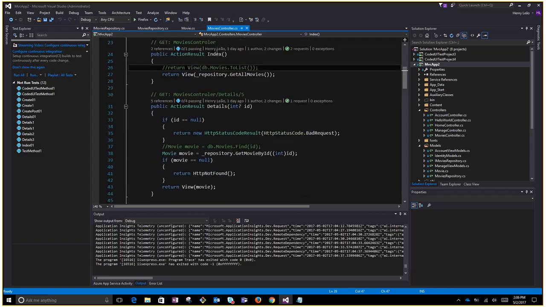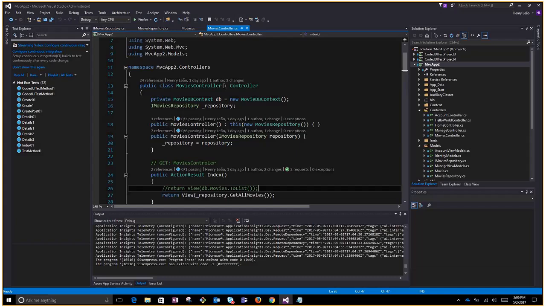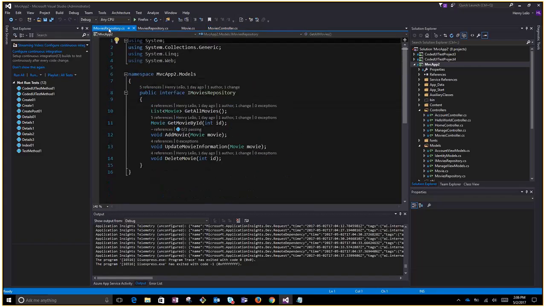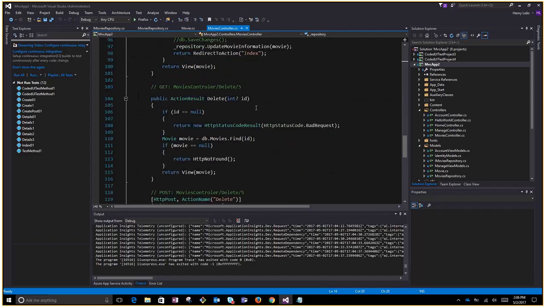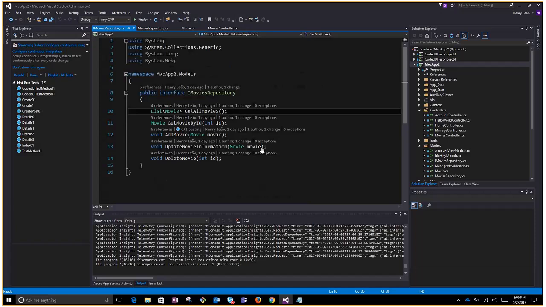Instead, I created this repository. So what is this repository? This repository is a class that implements this interface. So let's have a look at the interface first. The interface has all the methods that we need in our controller. So GetAllMovies lists all movies. We get one single movie by its ID. We can add a movie. We can update movie information and delete. So these are the basic functions that we have in the controller here. All of that, the declaration of the methods, is in this interface.